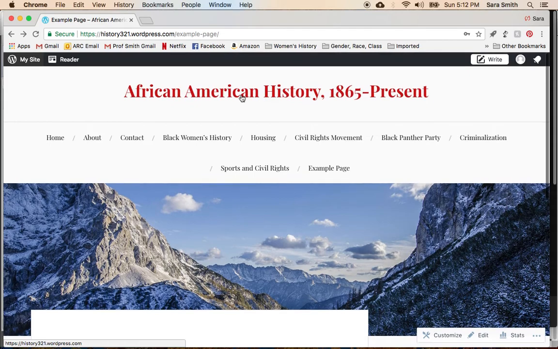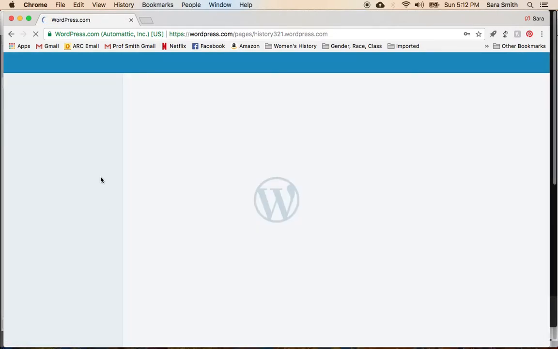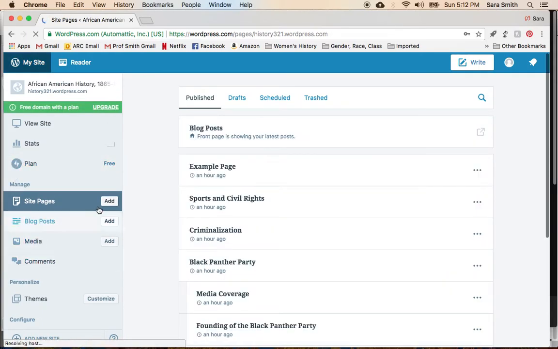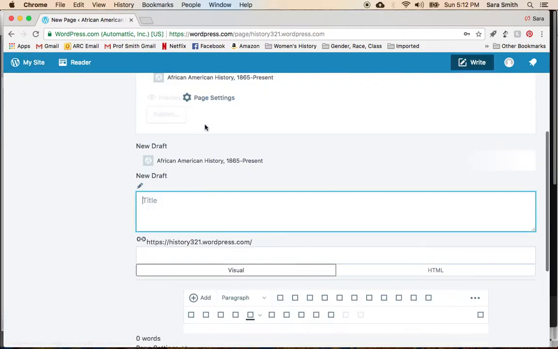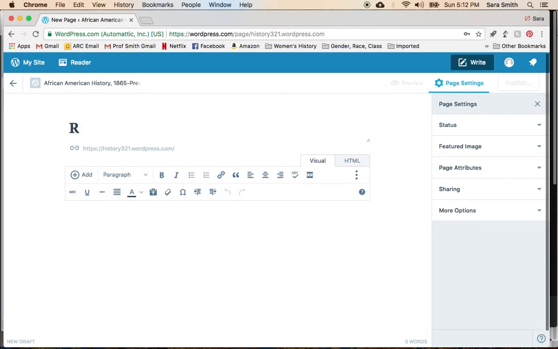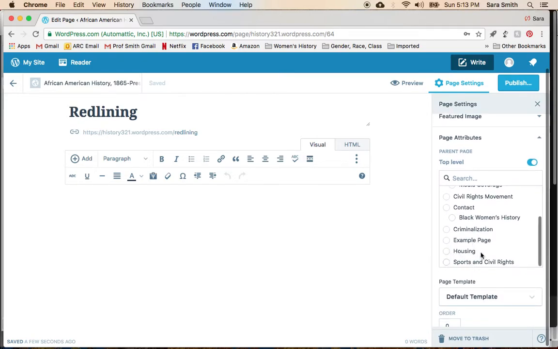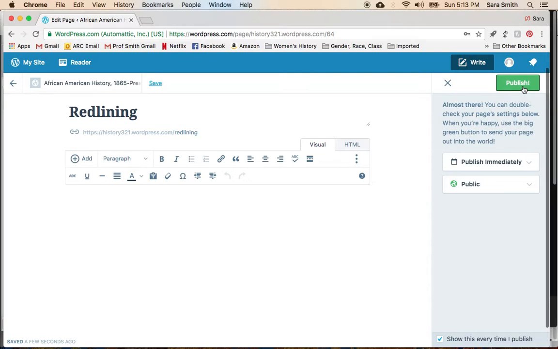Okay, so the first thing you want to do is go to My Site, then click on Site Pages, and then click Add. So you're going to add your own individual page here. I've already added a page for your group, so this is for individual pages. Once you've done that, think of what you want your title to be. If you're doing the topic of redlining, that could be the title. Then click Page Attributes, and make sure it's housed under the right group page. So click Housing on the right hand side, and then click Publish.